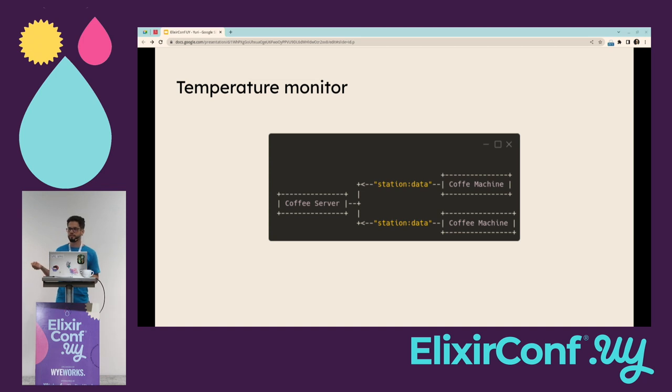Who knows Phoenix here? Phoenix provides us some real-time capabilities with WebSockets. On top of WebSockets, we have channels, topics, presence, and LiveView. You will see a nice talk today about LiveView, so I won't go into the Phoenix server or the coffee server, because there are plenty of resources out there, and you will be able to see a little bit of it later today.